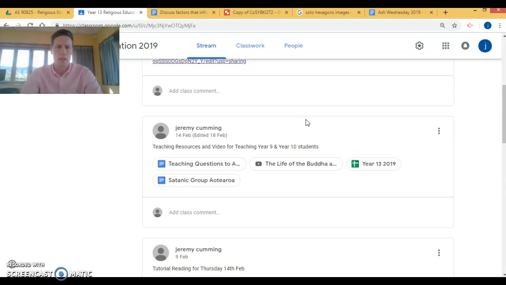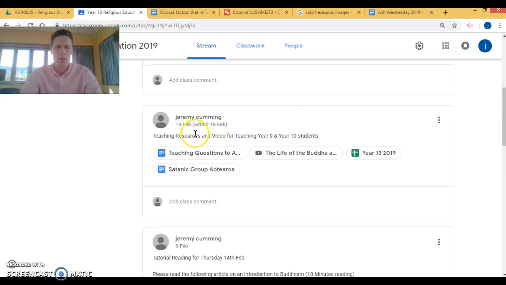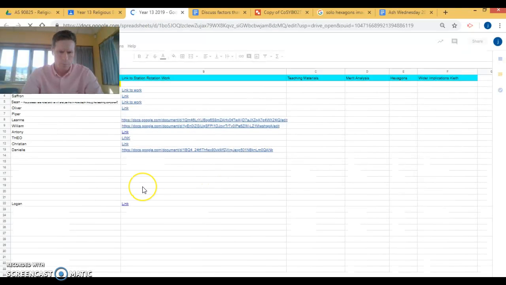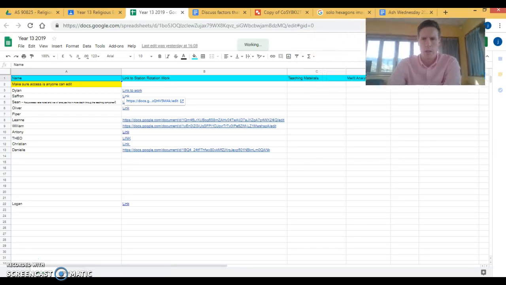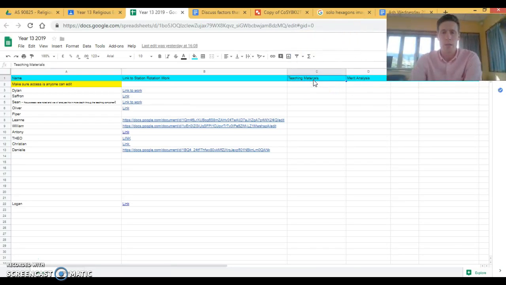The final thing you're looking at doing is, if you go to the announcement called the 14th of February and open up the spreadsheet here, I want you to ensure that you put the link to your station rotation work that you've completed. Add in your teaching materials that you've completed. If you're working with 3 other people, add in the same link, so I'm able to see that. Add a link to the merit analysis that you've worked on today. And ensure that when you're adding these links, you set access so that anyone can edit.